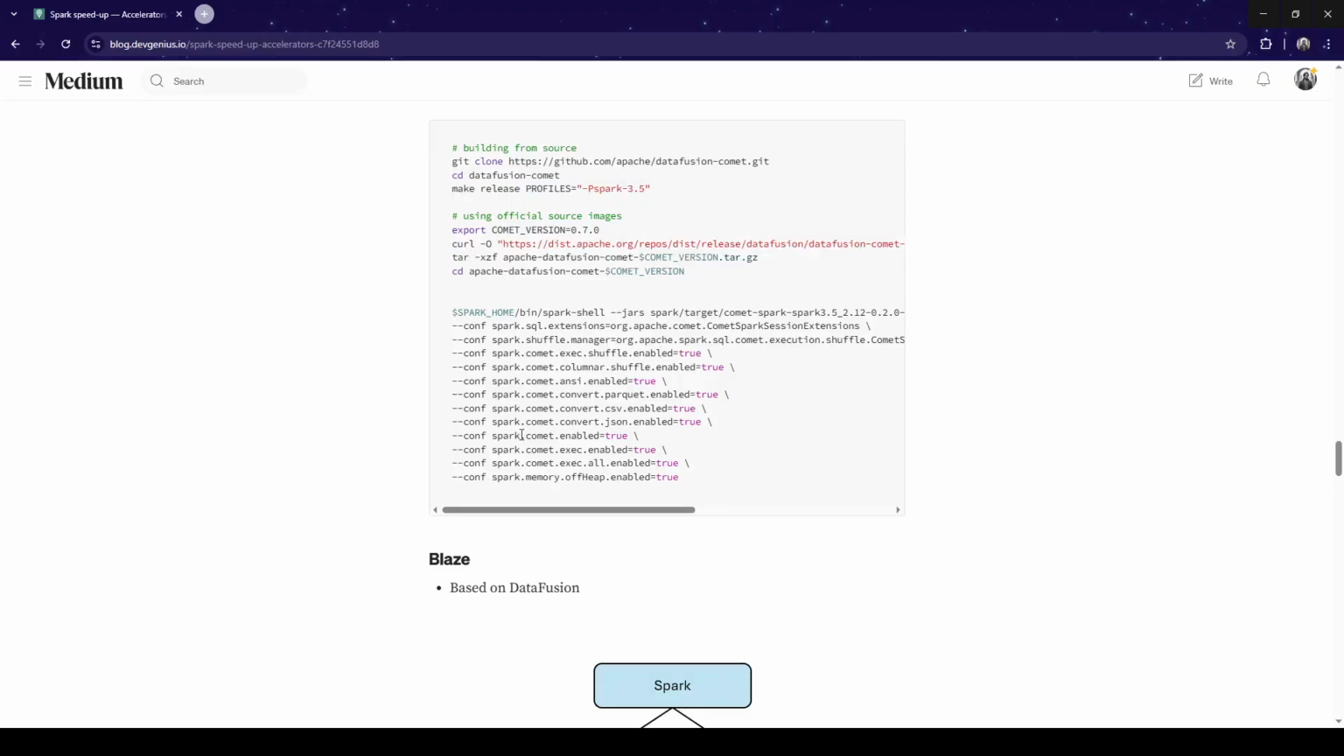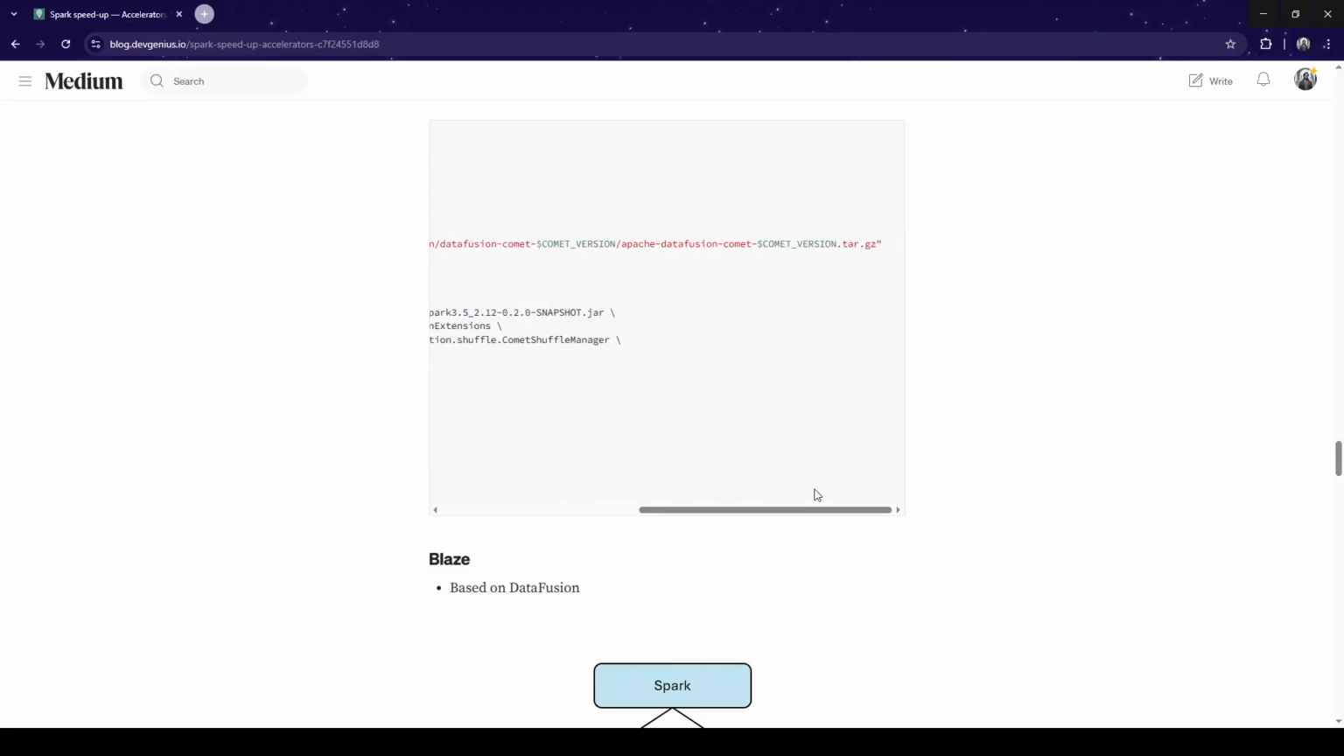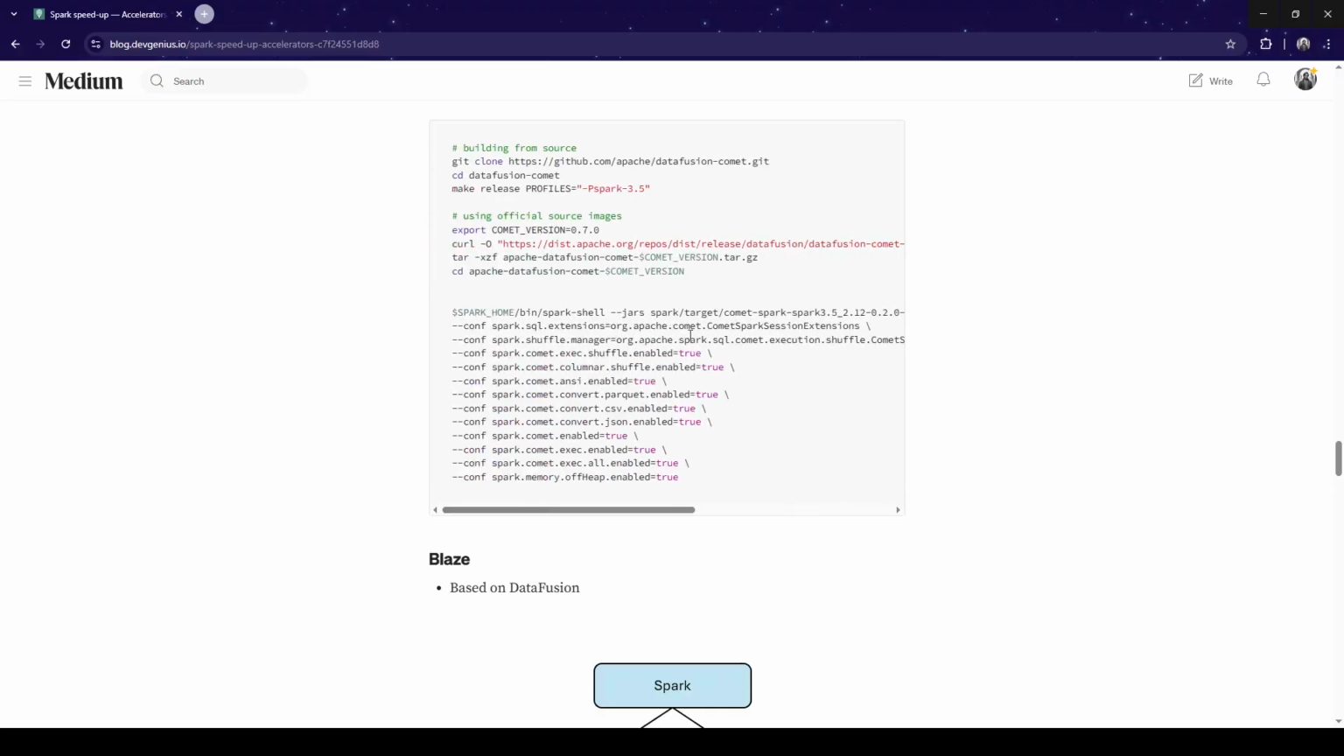Once you have the jar, you can simply pass it, like you can set the SQL extension and the shuffle manager. And once this is there, you also pass the jars. And then when you run it this time, the job will run faster.